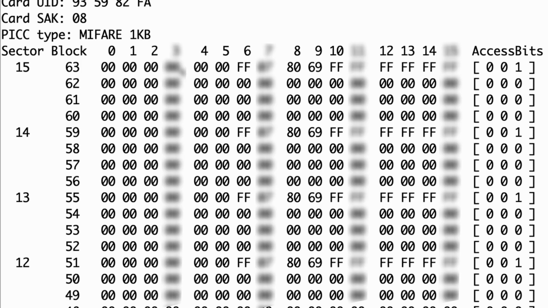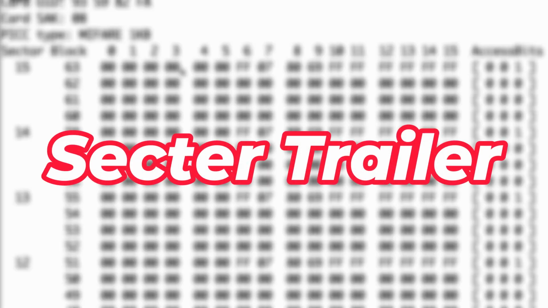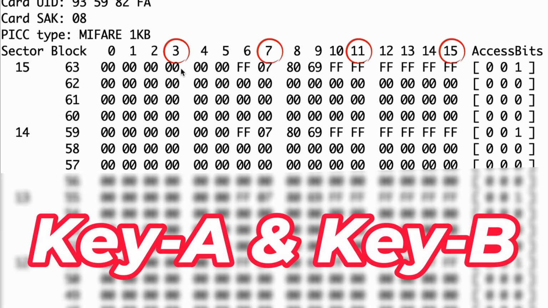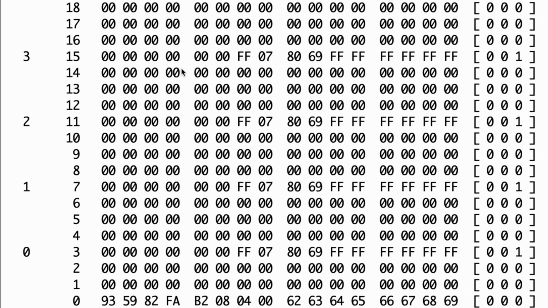Next, the first three blocks of every sector are data blocks. These are the blocks where you can actually store your own information, things like names, IDs, or any 16-byte data strings. But the last block in every sector, that is block number 3, 7, 11, 15, and so on, is called the sector trailer. This block is special. It contains two access keys, known as key A and key B, and access control bits that define who can read or write the data in that sector. These keys protect your stored data so that not everyone can read or modify it.